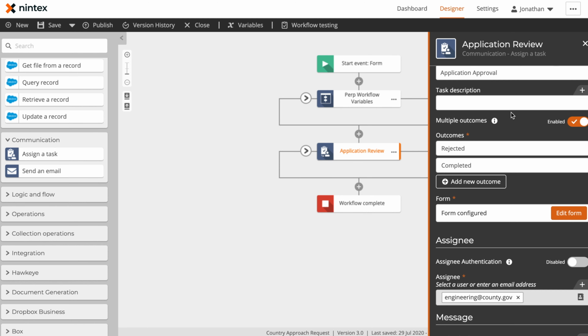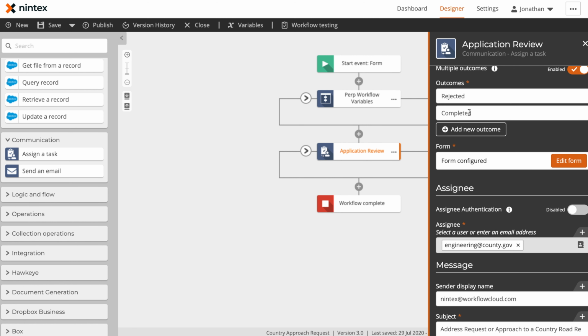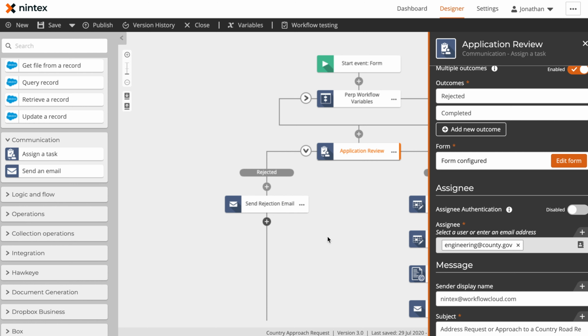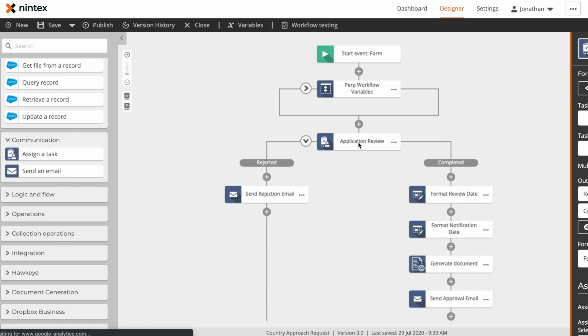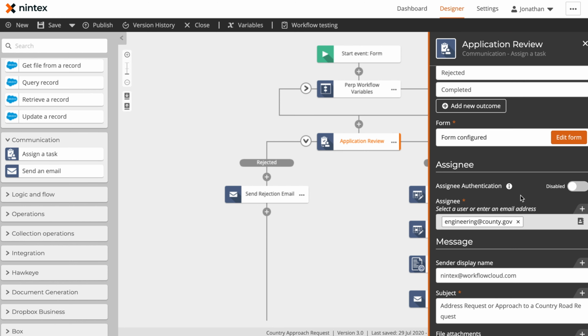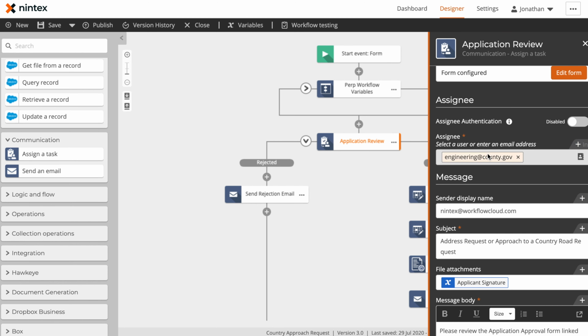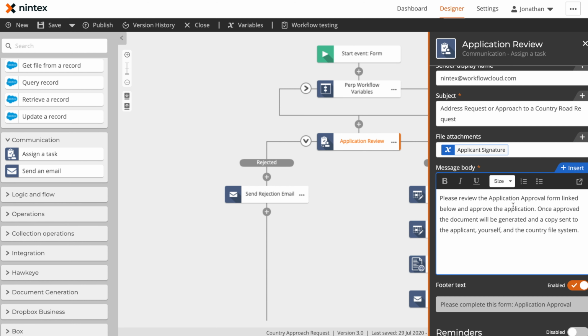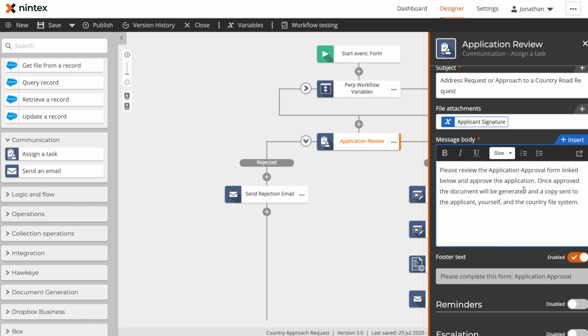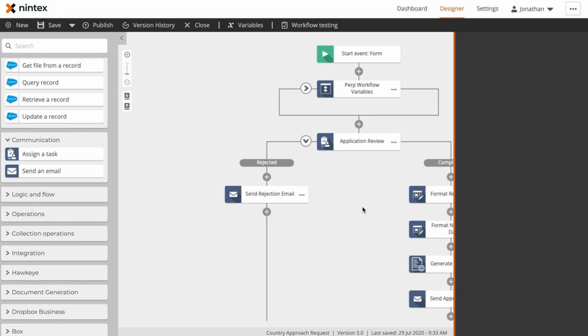Within this task, we can see that we have two outcomes, rejected and completed. Based on these, the workflow will then go down one or the other branch in the logic. While we'll get to those actions in a moment, you can see that it's very easy to understand where the workflow will go based on the outcome of this task. Within my assignee, I've assigned it to engineering@county.gov, and then I've provided a subject, a small message body, and the attached applicant signature for review.